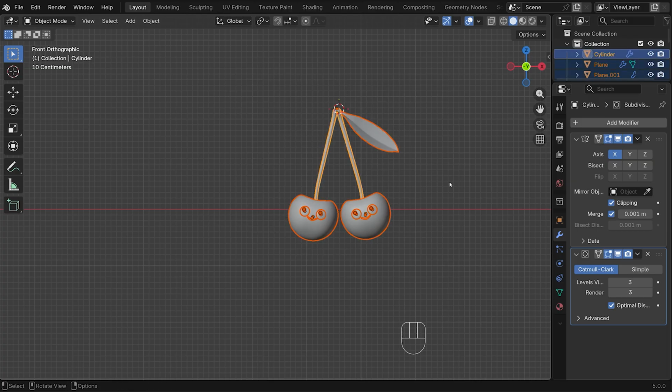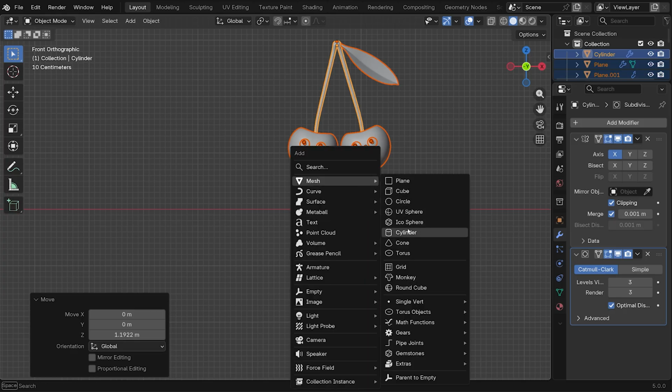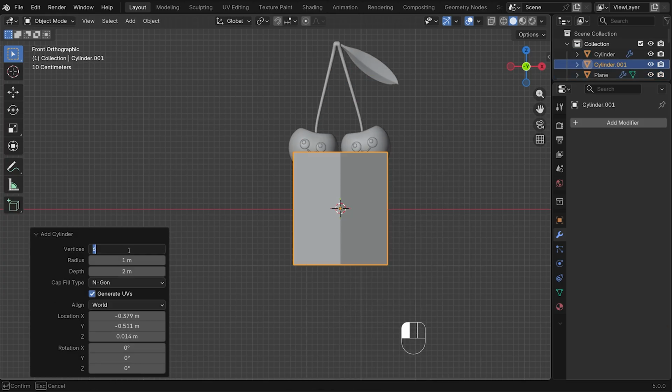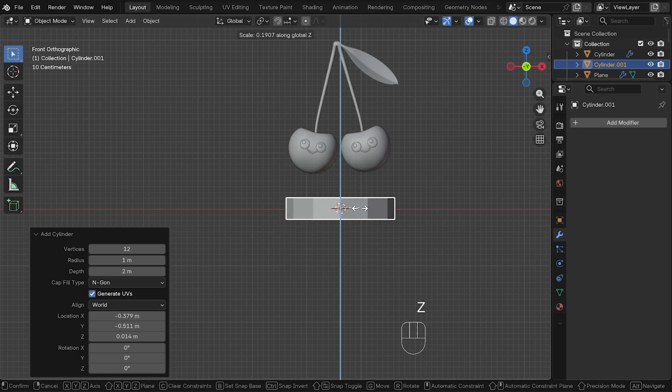So select everything, G and Z to move it up. Shift right click underneath them. Shift A to add, mesh, cylinder. Let's change the vertices to 12. Press S to scale on the Z, make it nice and flat.